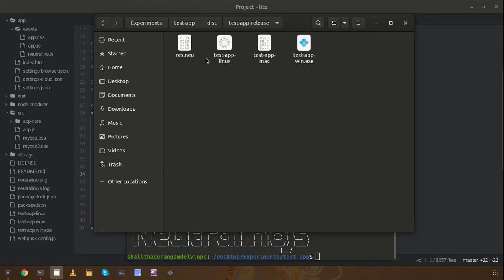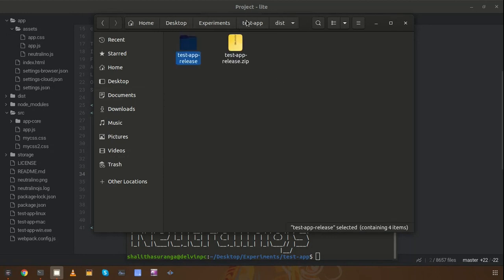The res.neu has all the application resources, including your JS files and CSS files and HTML and settings JSON, of course, and graphics. Whatever you have inside the app directory will be merged into this res.neu resource file. And you have the application launcher for Linux, for Mac, and for Windows. If you go to this directory, you can see all the things are zipped into this zip file as well. So when you are going to release your application, when you are going to share your application, you can share this file.